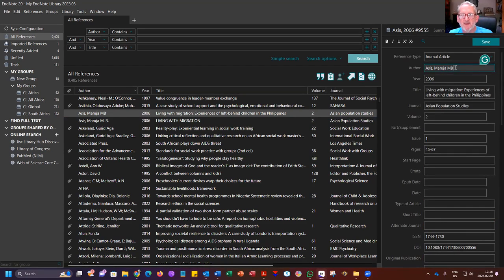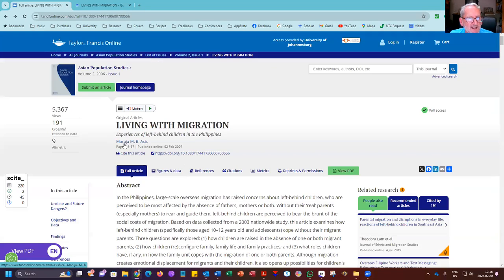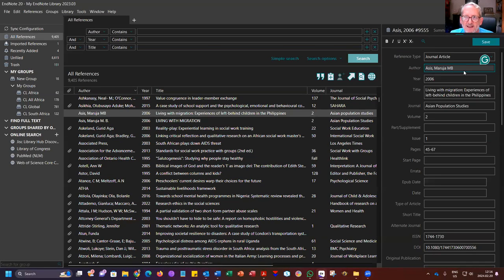I'm not sure what this MB is, so I want to go and check what that is because it doesn't make sense to me. And I see it is initials, right? So Maruja is their first name, MB is their middle name, Assis is their surname. So I'm just double checking that is correct. But EndNote is going to read it as M. It's going to ignore the B because it's going to think that this person's second name is MB. And so I'm going to put a space there so that we know that that's actually 3 separate names. And then I'm going to click save.